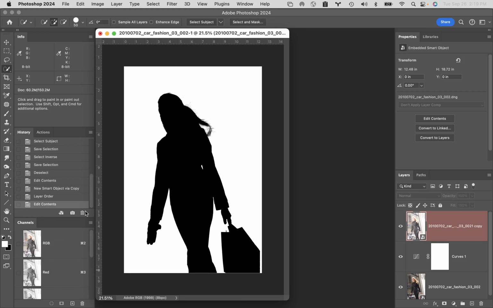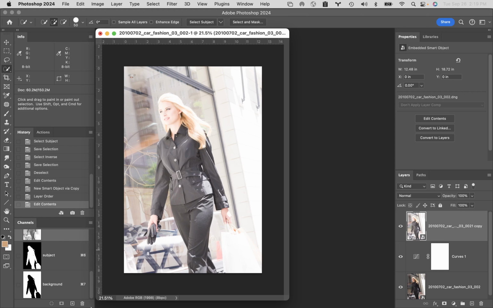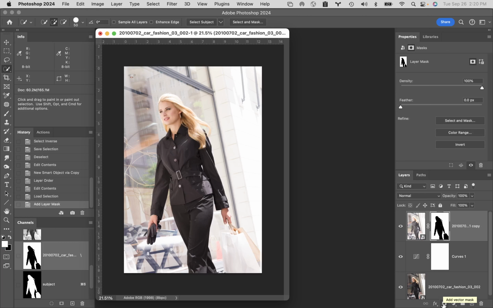So I'm going to scroll up to the top and click on the RGB composite. Instead, hover over the thumbnail. Do not pick the channel. Hover over the thumbnail, hold down your Command key or Control key in Windows, click. That loads this as a selection. Then back over in my layers palette with that very, very, very super light version selected, I can actually add a layer mask. It is the icon at the bottom that is a rectangle with a circle in the middle. If you click on that, it adds it as a layer mask. And now I've actually got something I can work with.